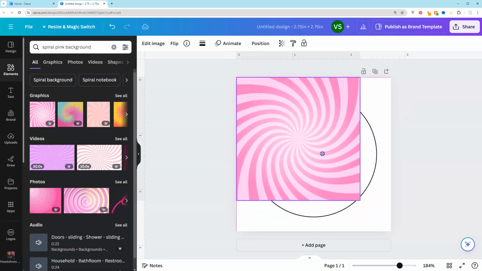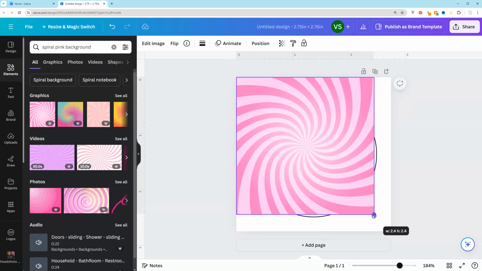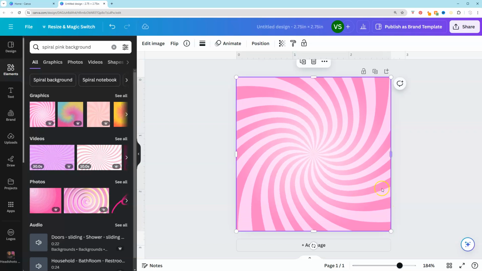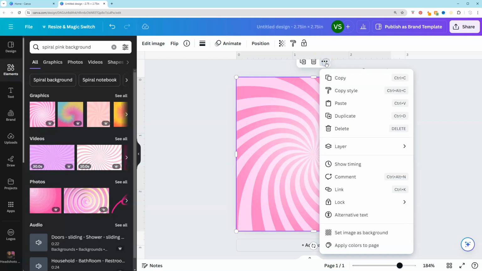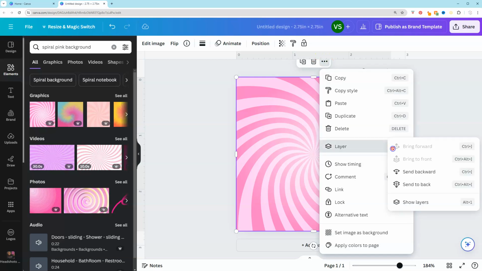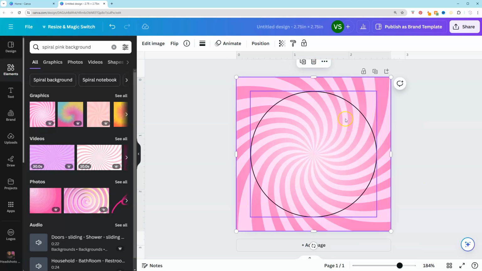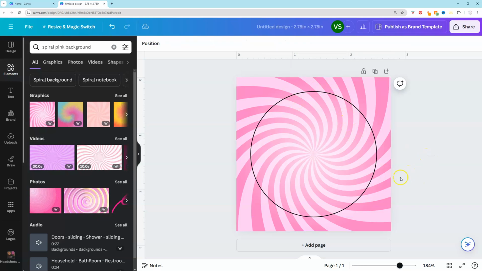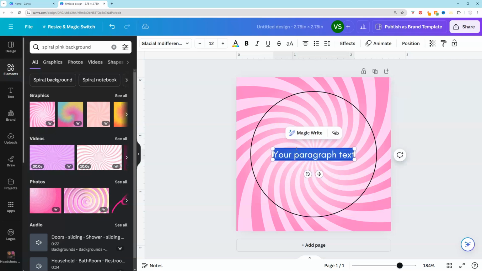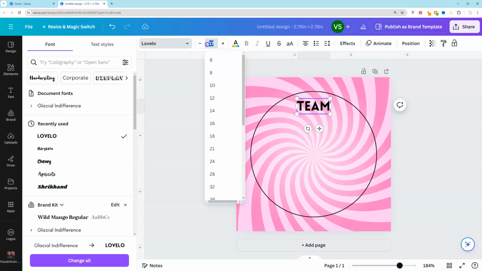That looks good. I'm going to make sure it fills the page by clicking and dragging the corners. And then we can send this to the back to make sure that what we want is where it needs to be. I'm going to just send that to the back. All right, so now I'm going to start adding my text and graphics. To add text on your keyboard, you can just click T for text, or on the left side panel, you can select text.